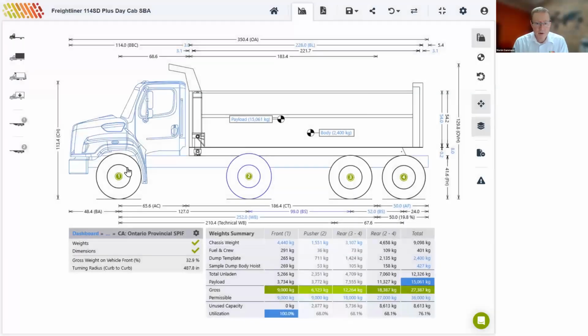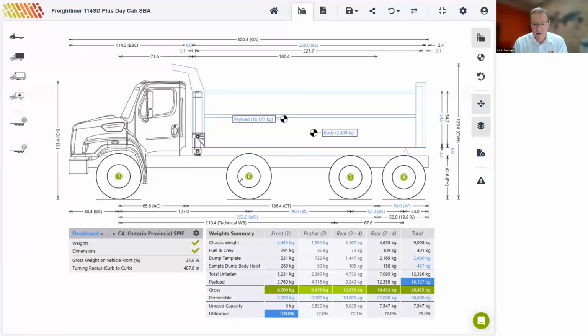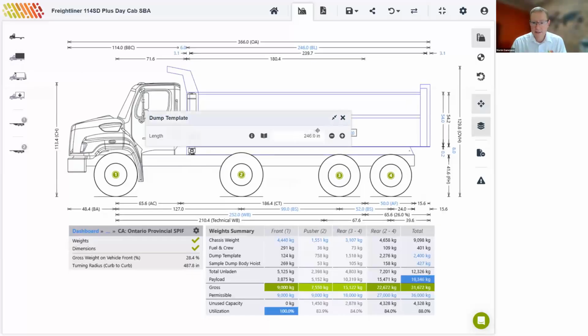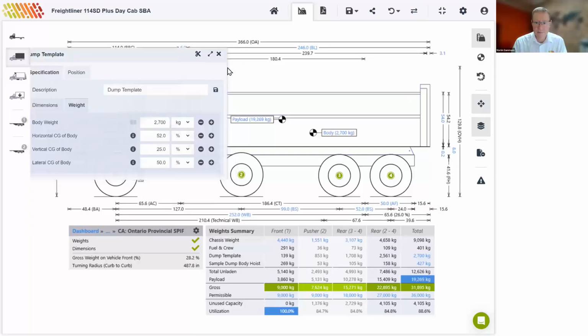Okay, so now that we've set up our chassis with the setback axle, we want to have another look at our body. I'll just move the body back slightly. Remember, we have increased our chassis length by 1.5 feet here, which means we don't have sufficient rear overhang with this body. So we could consider a slightly longer body. I will increase our body length by 1.5 feet to 20.5 feet. So that'll be 246 inches. And at the same time, we will increase the body weight by, let's say, 300 kilograms to 2,700 kilograms.